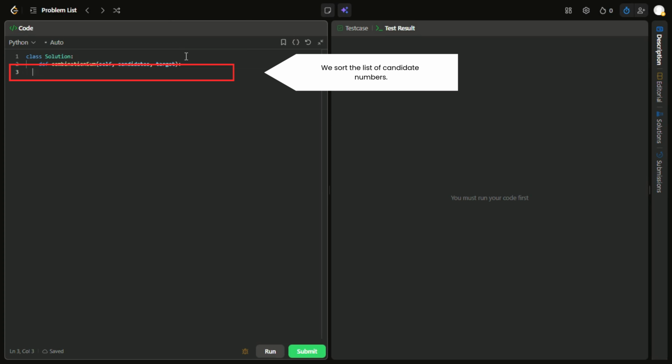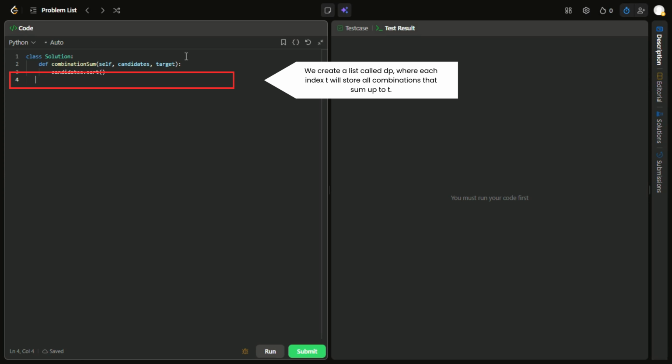We sort the list of candidate numbers. This isn't required for correctness, but it helps generate combinations in a consistent, ascending order. We create a list called dp, where each index t will store all combinations that sum up to t. So dp[0] will store combinations that sum to 0. dp[target] will eventually hold the final answer. This makes the DP table size target plus 1, giving us part of the O(n × target × C) complexity.